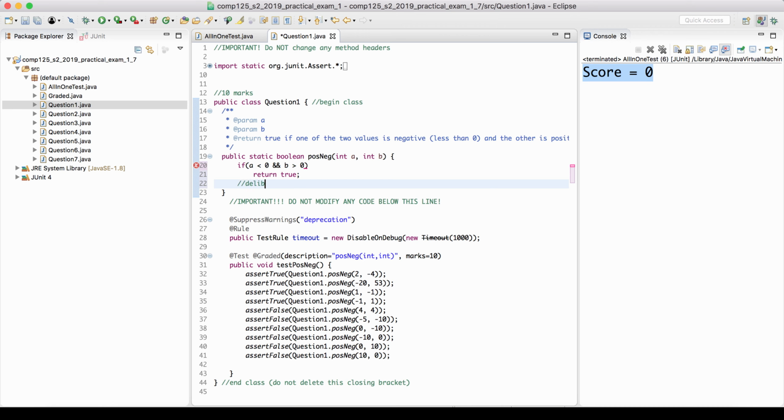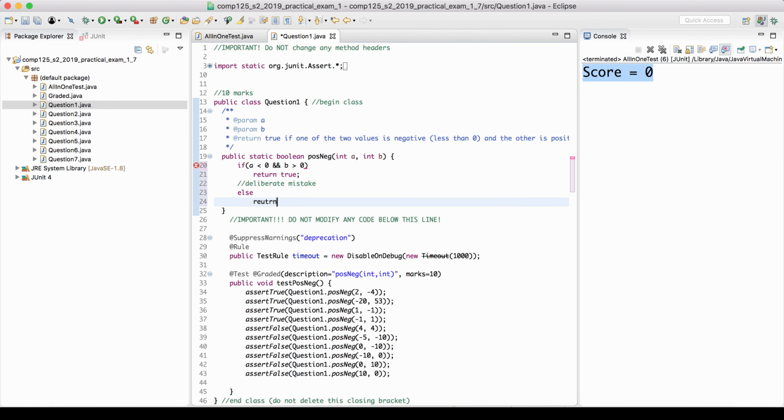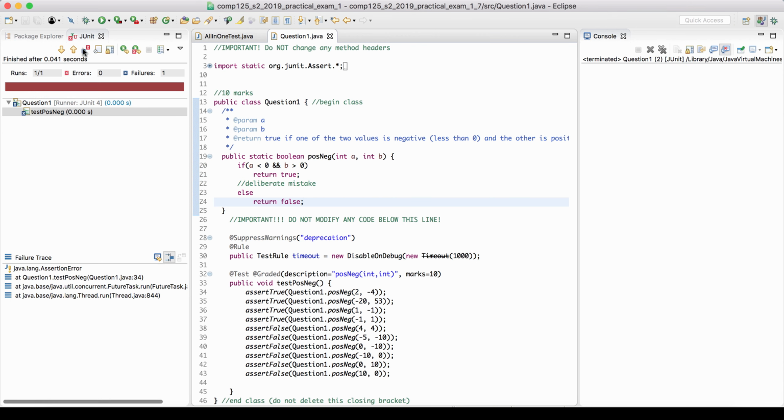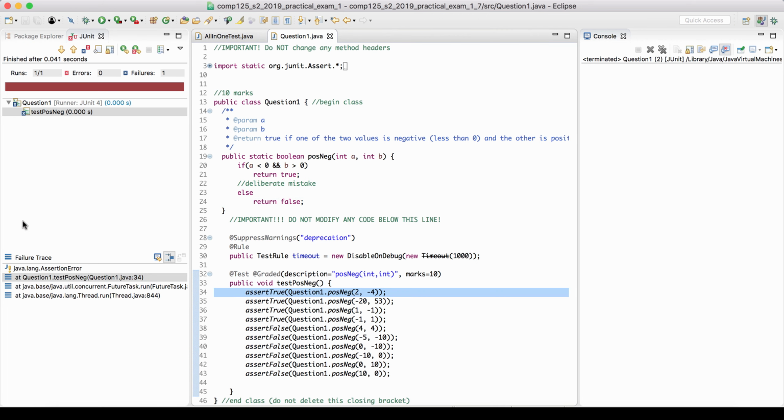Now let's say deliberate mistake. In all other cases, you return false. So I'm going to run this test and I see there's an error, assertion error at. Now this is your failure trace, which will be very useful. Assertion error, and the second line is at. So if you pass 2 and -4, it should be true because it's assert true. Assertion failure means that it is returning false, which means this expression is not true, which is correct because 2 is not negative. And because this is false, false and anything is false.